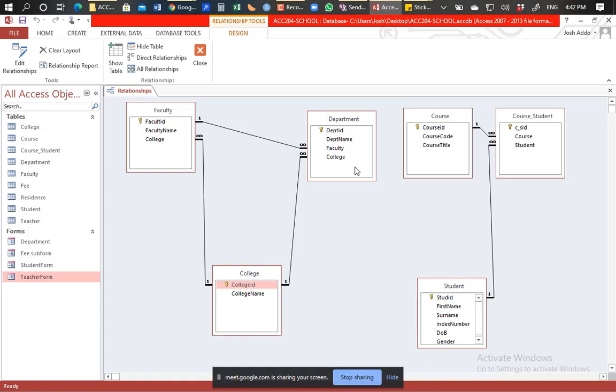Okay, so please, with the relationship right now, can we have the student, department and the faculty, like the three of them relating? Can we draw the relationship for the three?